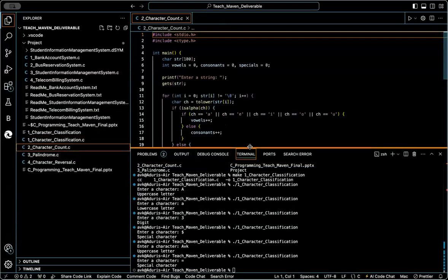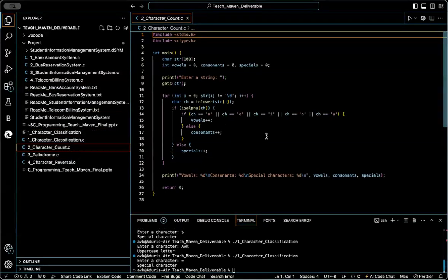Moving to the next one: character count. How many characters you are entering? That count we have to keep an eye on.